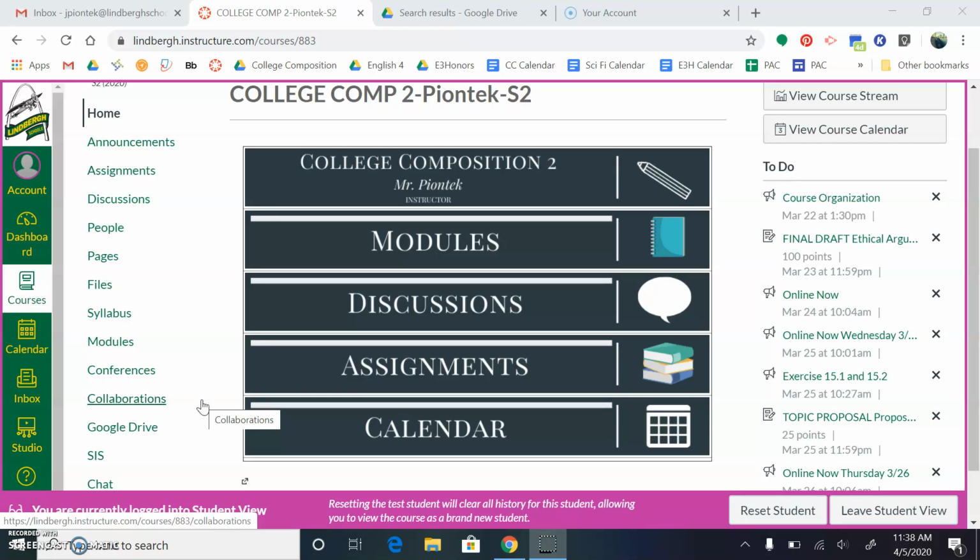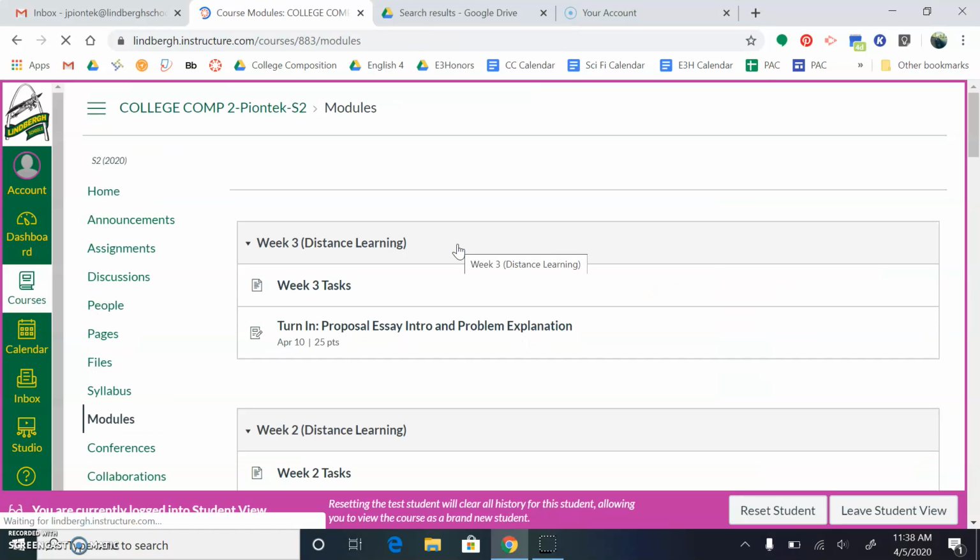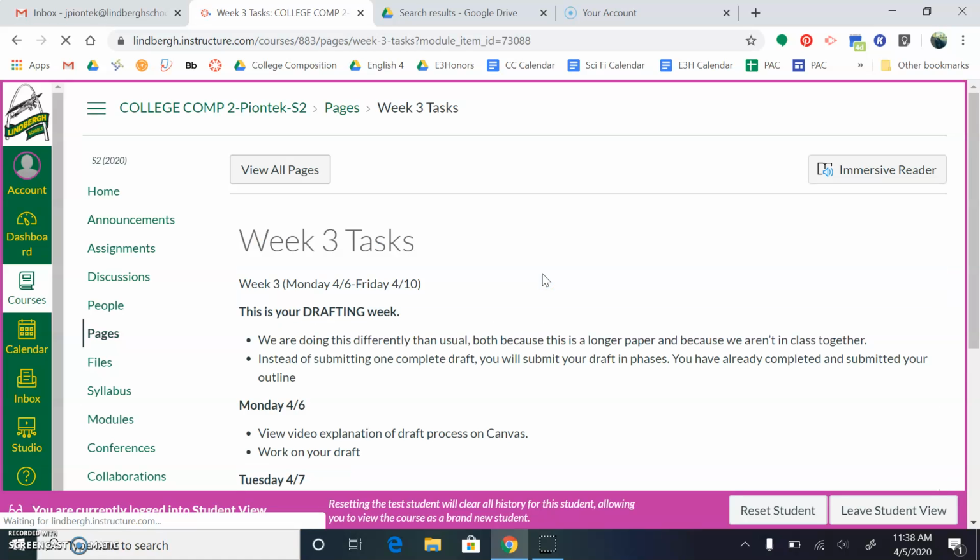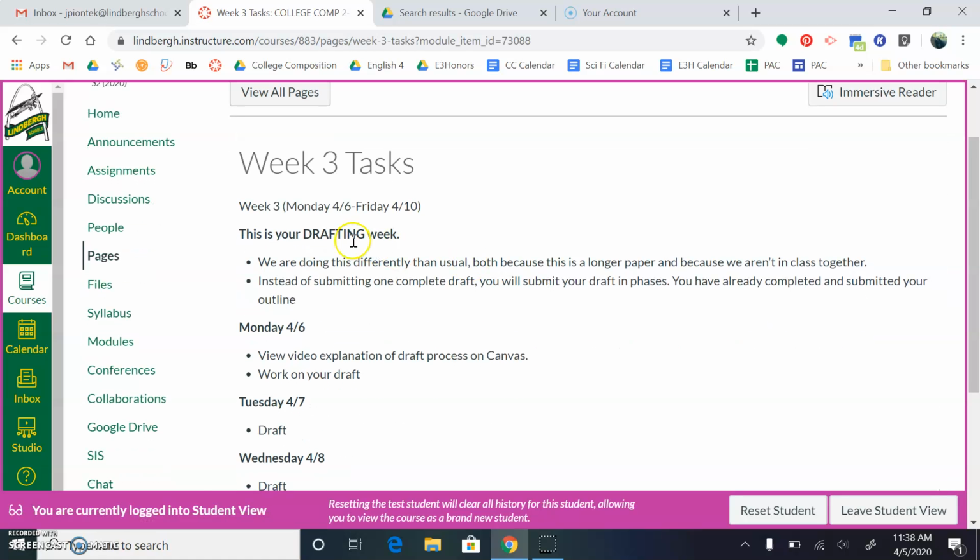So today, I just want to go over with you real quickly what you have going on this week, what you need to be working on, and go over some nitty-gritty details about how I would like you to be turning some stuff in. So here we are. I'm in Student View on Canvas, looking at the cover page. I go to Modules and look at the tasks for the week. So this is drafting week.